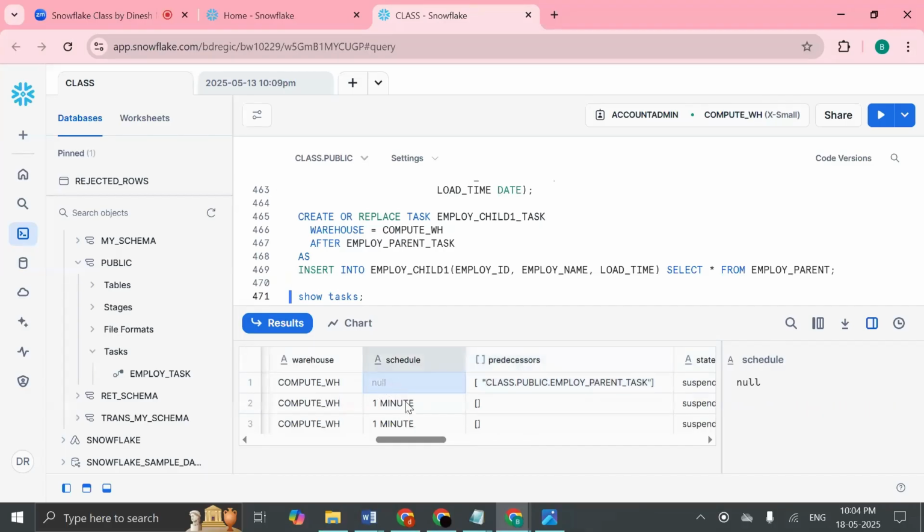See this one, this parent task is having a schedule time of 1 minute, but when it comes to the child task, there is no schedule time, right? And along with that, if you observe here, you can see predecessors. This is related to dependency, right? So if the task is having a dependency, then we can see the predecessors here.